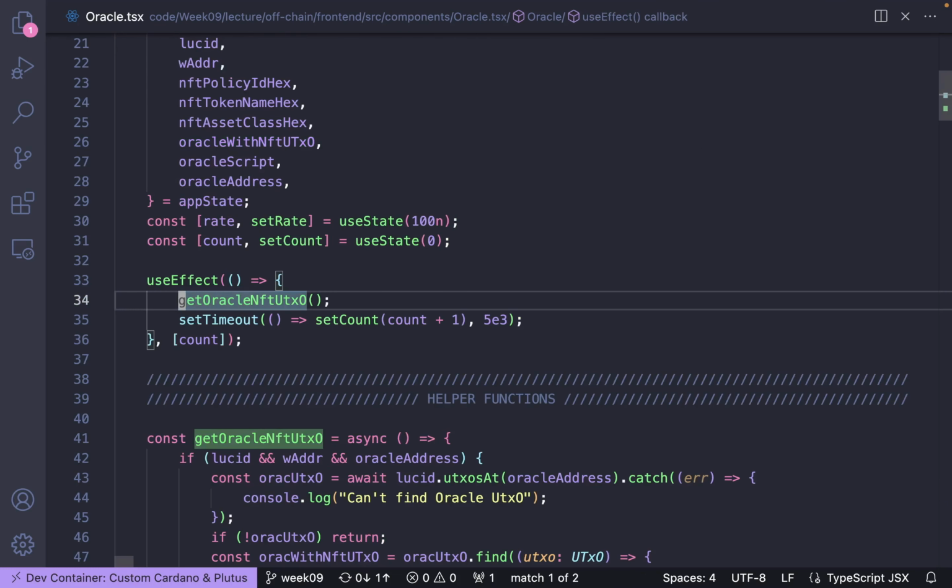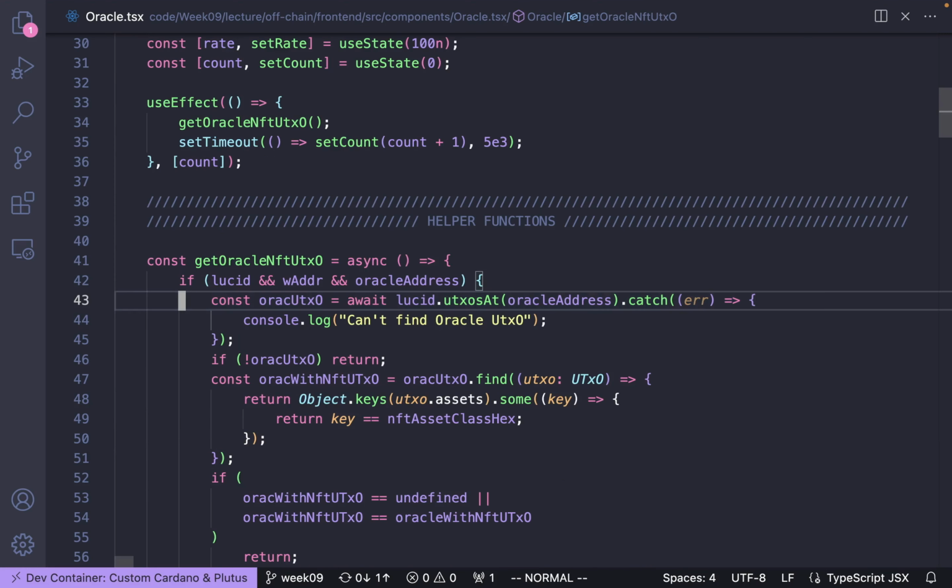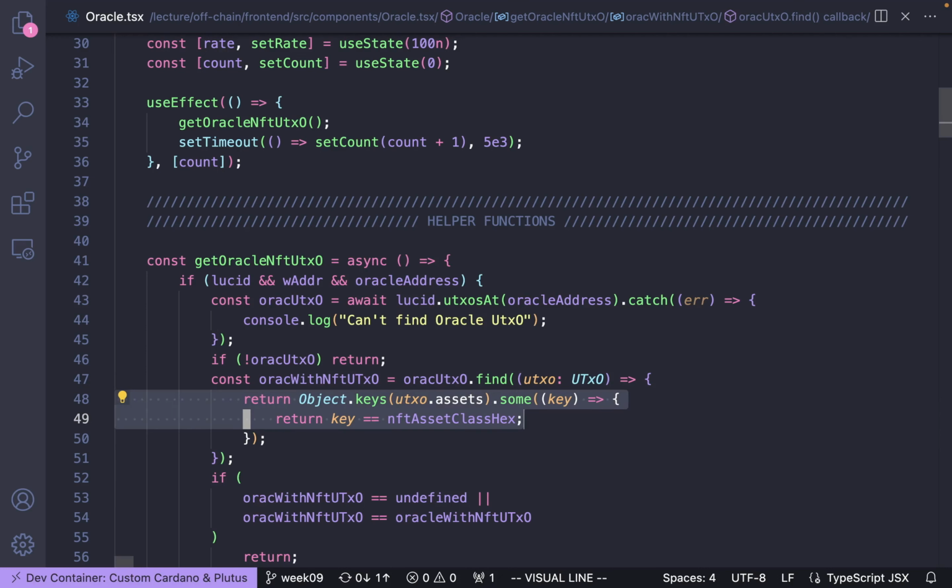get Oracle NFT UTXO function that runs every 5 seconds and gets all the UTXOs at the Oracle's address. And we filter the UTXOs using the asset class. And inside these UTXOs, we try to find the UTXO that has the same asset class as the NFT. If it's the Oracle, only one UTXO has to be left. If there's no NFT, it's because we didn't deploy the Oracle yet. This is just a convenience function. You can do this manually, but it's easier to just keep checking every 5 seconds.